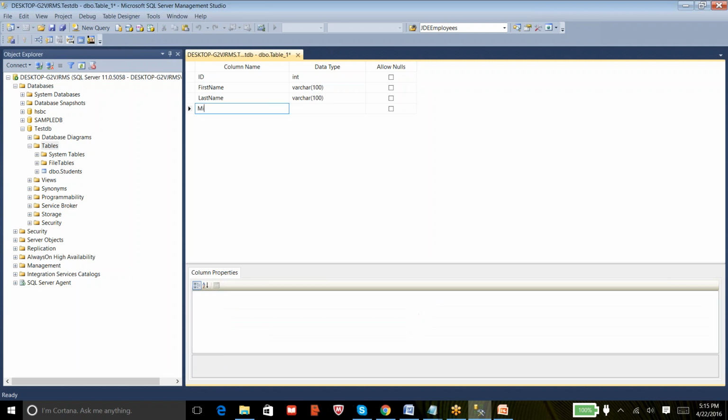So let me add the middle name. Probably not everyone will have a middle name. So in that case, the system should allow a blank value for a person who is entering a record and doesn't have a middle name. So I can leave it with allow nulls.